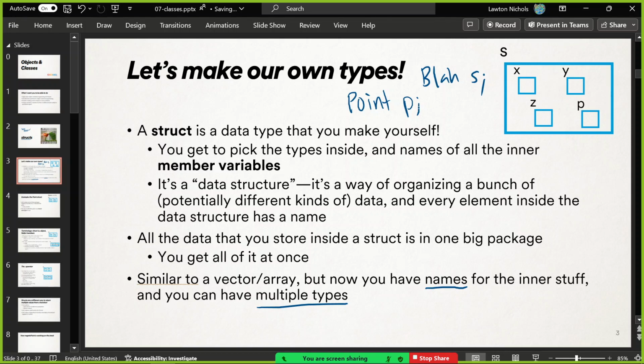Yeah. Could you also make a vector of type? Once you have a type, you can make a vector of blahs. You can make a vector of points. Exactly. So you can start building stuff up, making types out of types. That's the beauty of it all.